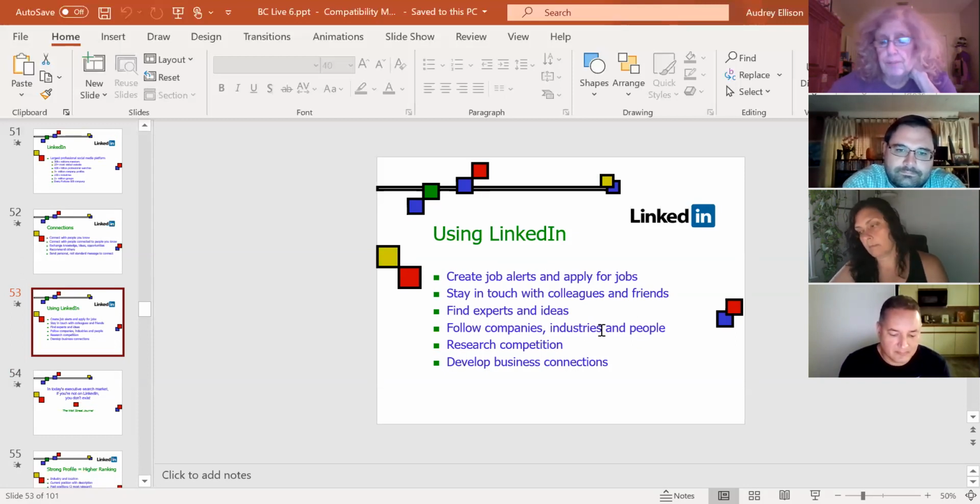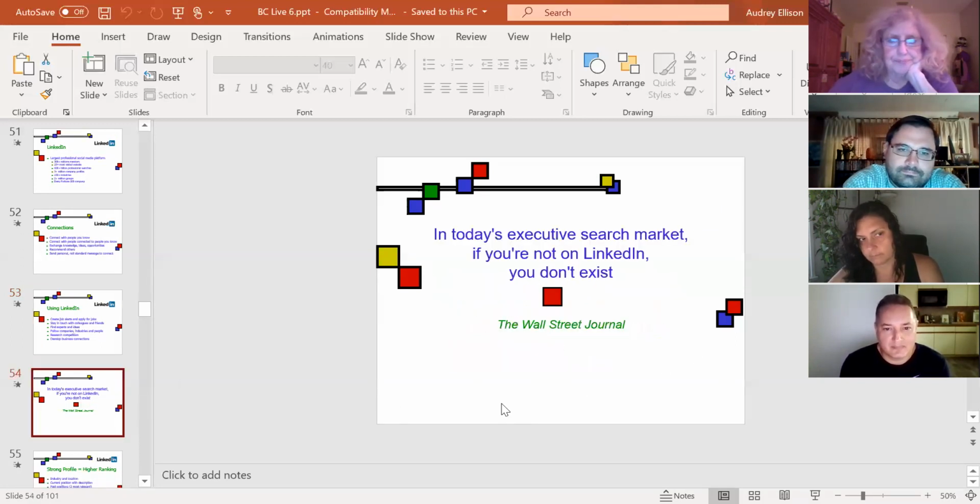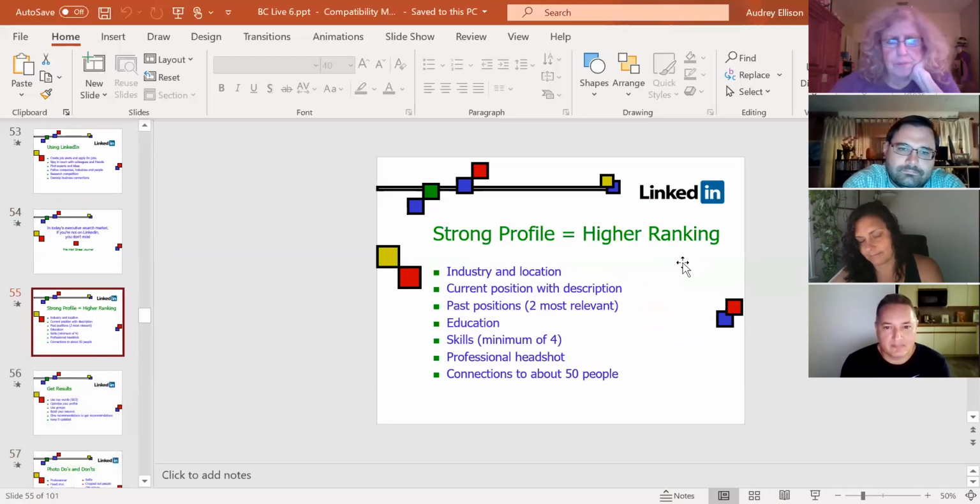You could follow companies or industries or people. If there's a kind of job that you know you want, when you finish, start following them. If there's companies that you always wanted to work for, follow them. You can research the competition and develop lots of connections. This is a quote from the Wall Street Journal. In today's executive search market, if you're not on LinkedIn, you don't exist. A strong profile gives you a higher ranking.